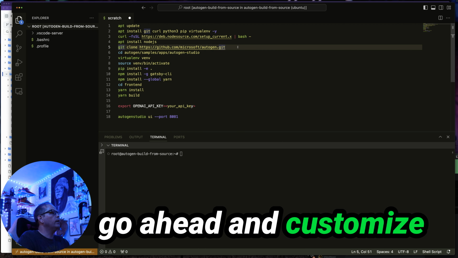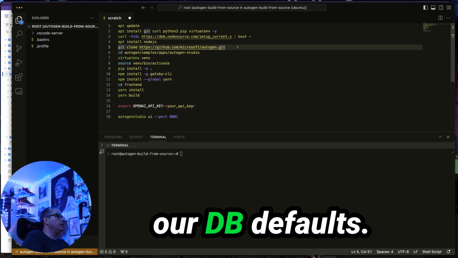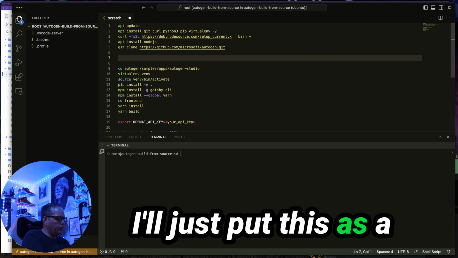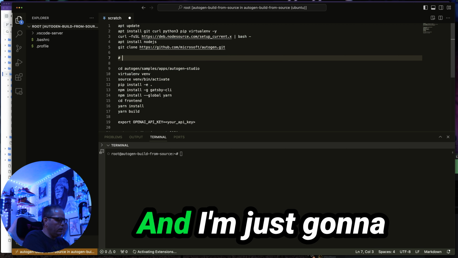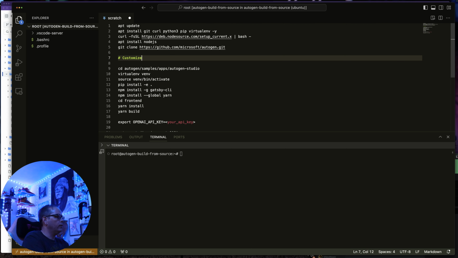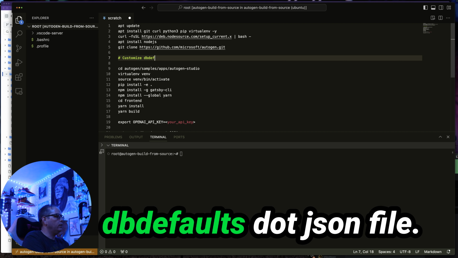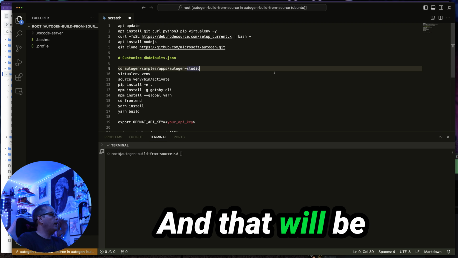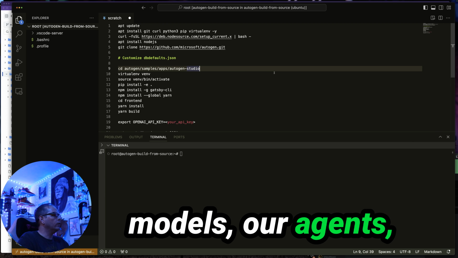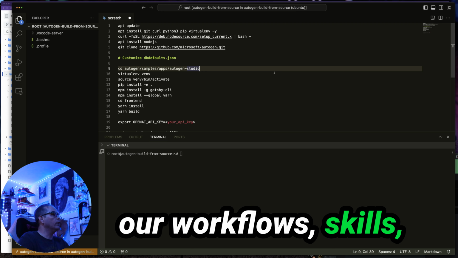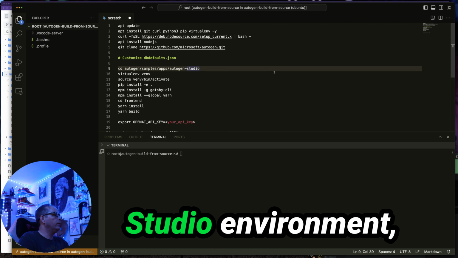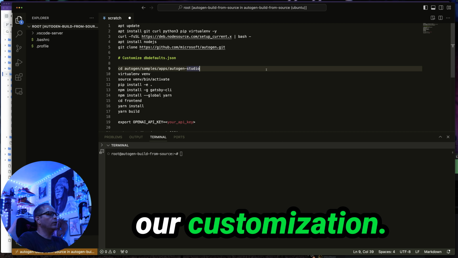We're going to go ahead and customize our dbdefaults.json here. So I'll just put this in as a comment for now, and I'm just going to say customize dbdefaults.json file, so we don't forget to do that. And that will be where we put our models, our agents, our workflows, skills, everything that we need, so that when we bring up our AutoGen Studio environment, it will have all of our customizations.